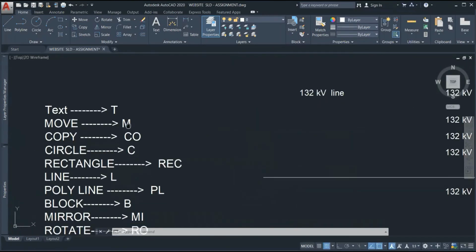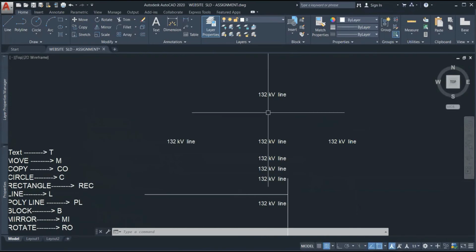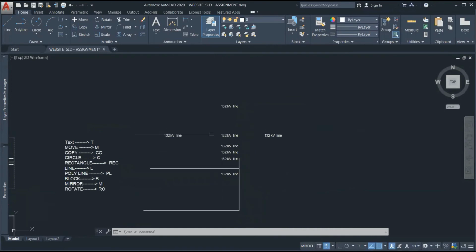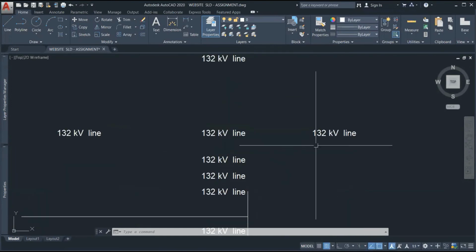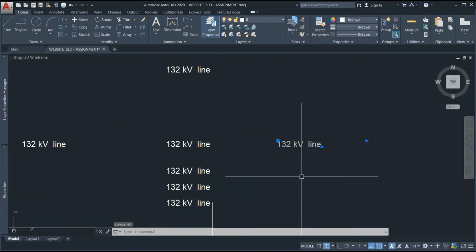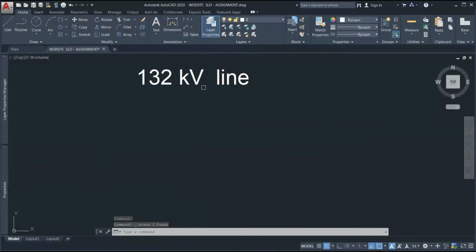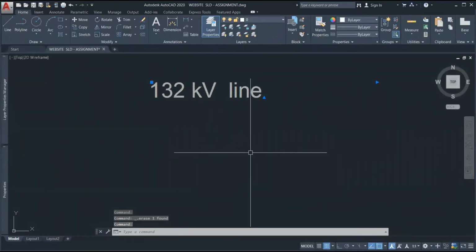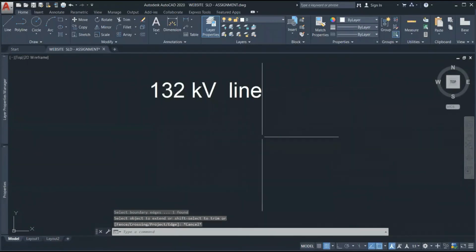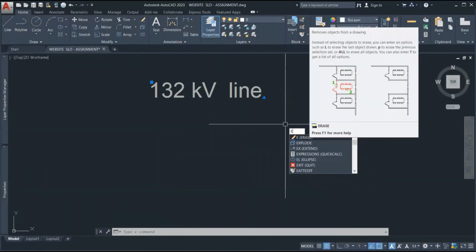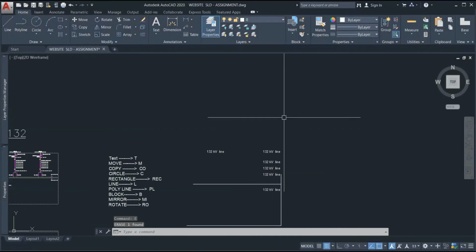One more basic command which I have not shown here is the erase command. If you want to remove any object, like these unnecessary objects which I have created, so if you want to delete this object, you can select the object and just press the Delete button. You can also write erase, ER, erase. It is showing. Select the object, write erase, E. The shortcut of this command is E. So select this, and it will get erased.